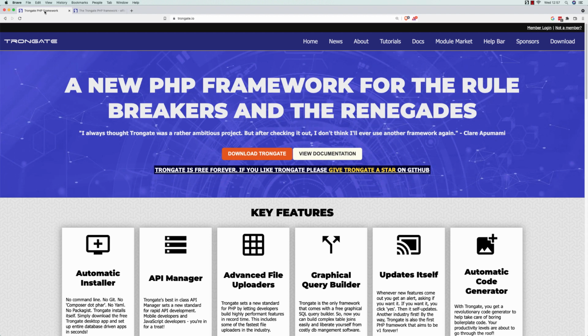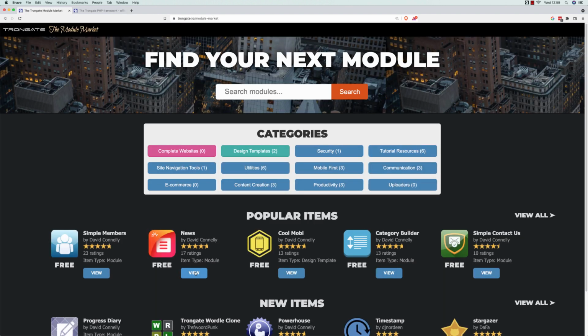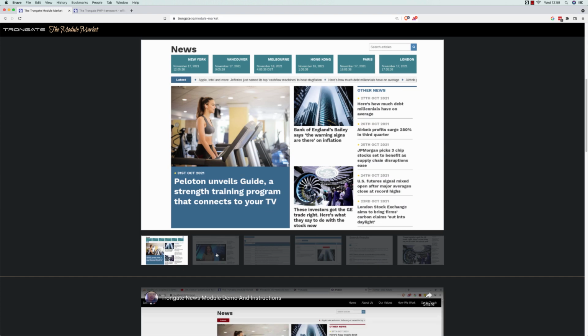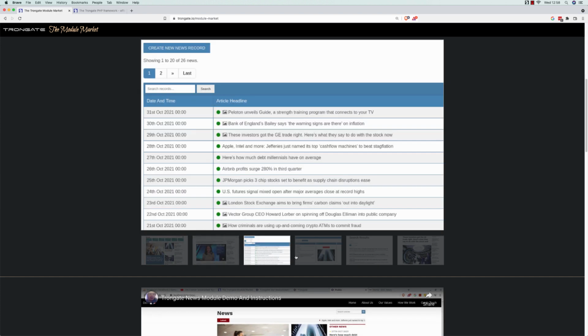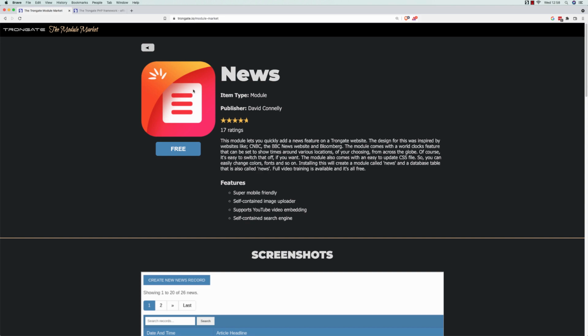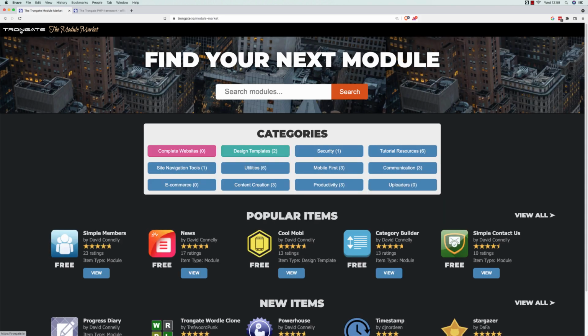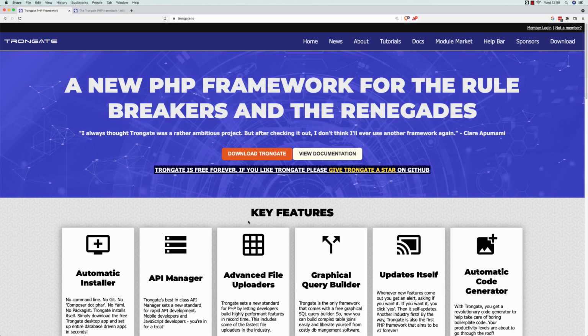In this video, I'd like to teach you everything that you need to know about supermodules and submodules. In my opinion, this is quite possibly the most important feature of the Trongate framework. It's certainly a unique feature, and if you have any plans on ever adding modules to our module market here, then the information in this video is absolutely mission critical. This could be the most important Trongate tutorial that you ever watch.